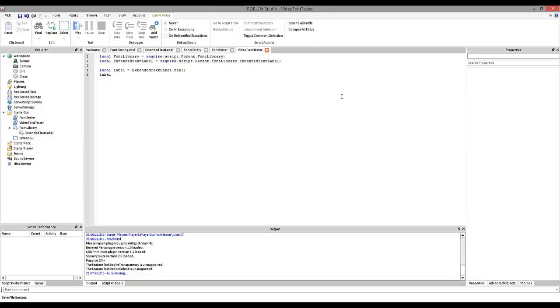Okay, so now with this text label, we can do anything we can do with a normal text label, like the normal Roblox text labels. We can do it right here with our extended text label. So we can set its parent.